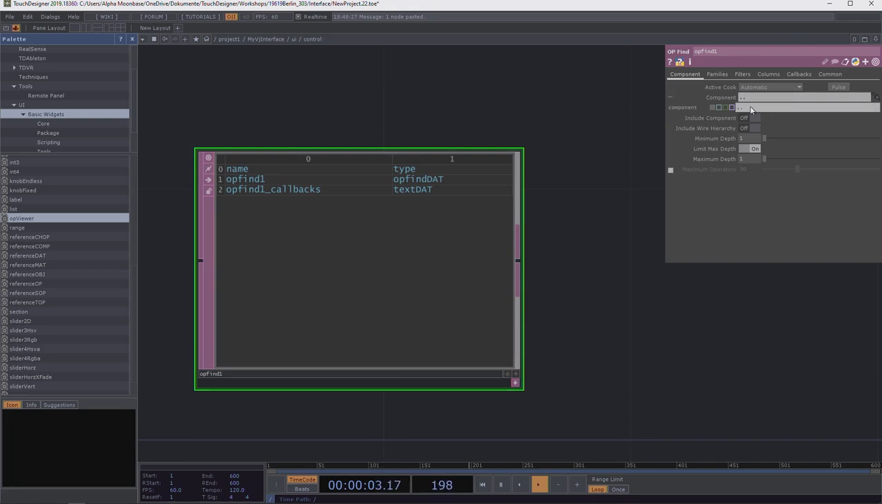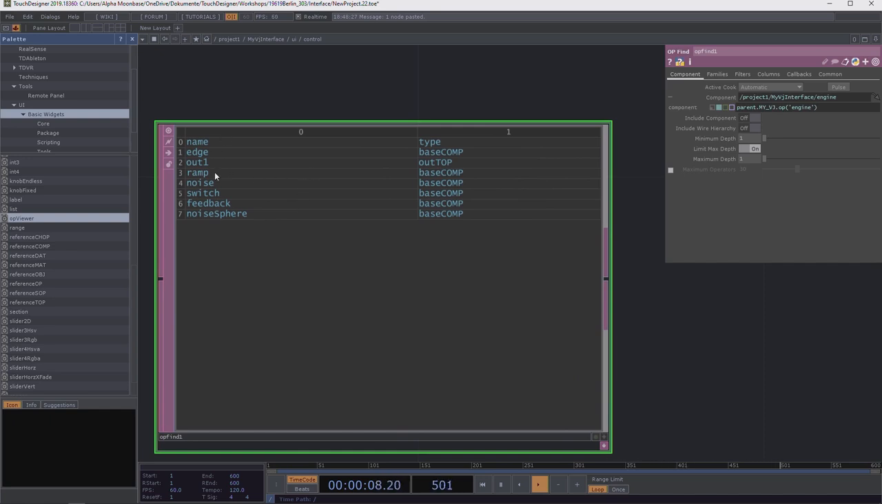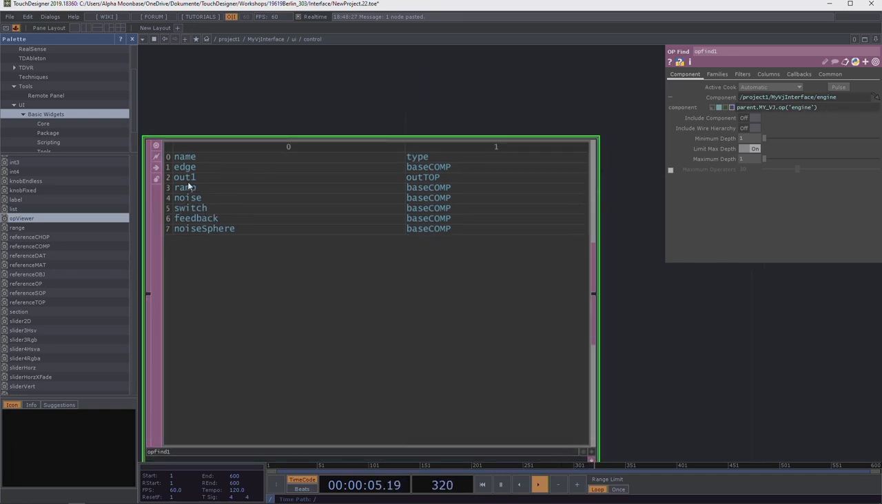So we want to analyze our engine and find out what is inside. So we type in the component we are looking at and all the children of the component we're looking at: parent, my VJ. We're looking inside of our engine. So hit enter, error. And now we already see, okay, we have edge, we have the out one, the ramp, noise, switch, feedback, noise sphere. And we don't want to actually look at our out one, because we don't care about this one. It's not a base comp. We didn't create it with custom parameters.